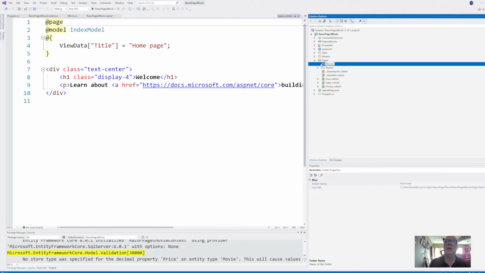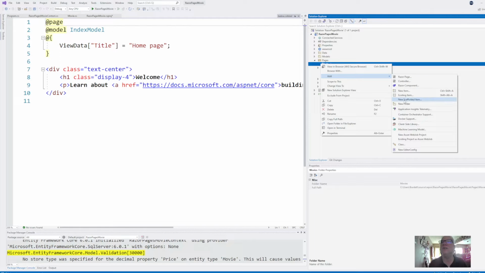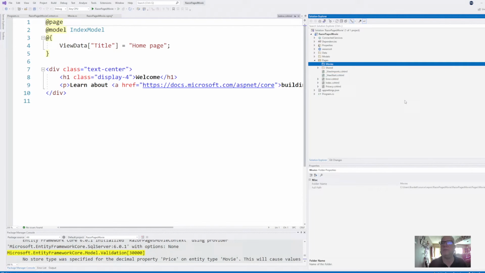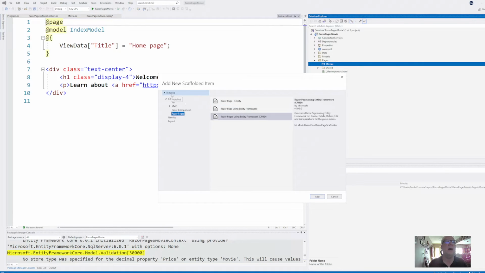Under Movies, I'm going to right click now. I'm going to go to Add and I'm going to say New Scaffolded Item. So click that, and you'll probably come up on Installed. Click on Razor Pages. And under Razor Pages, I'm going to use Razor Pages using Entity Framework. And notice it says CRUD after that, and that is create, delete, details, and edit. A list of operations basically for our database, which we haven't built yet, but we're going to. Okay, so I'm going to click Add.